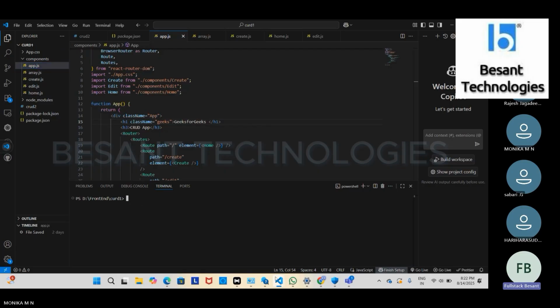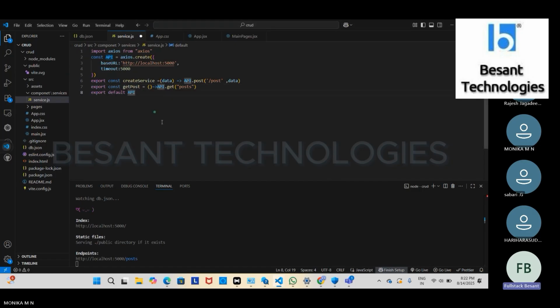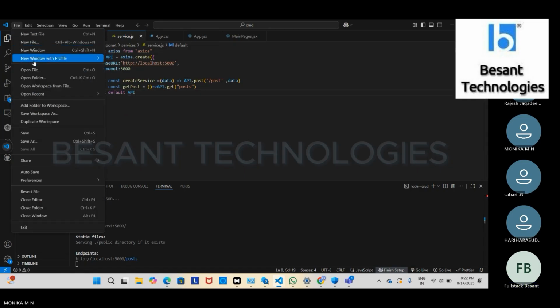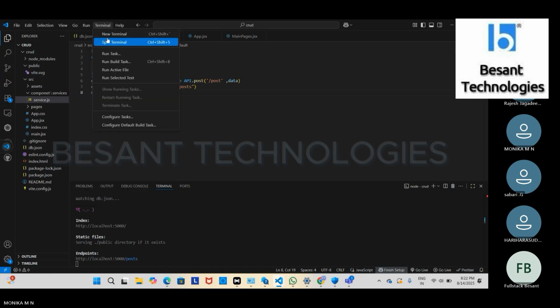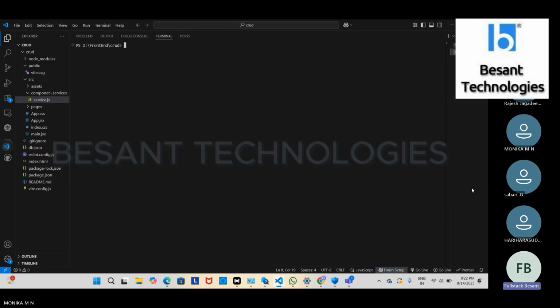I will tell you how you go to that code. Just save this file as of now. Create a new terminal. Open a new terminal. Now try to start the application. cd crud, no, npm run dev. Now just click on the URL.